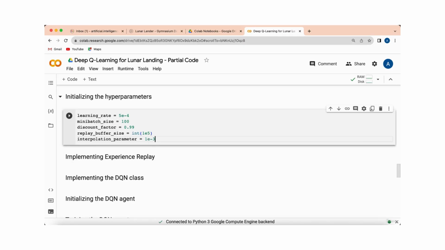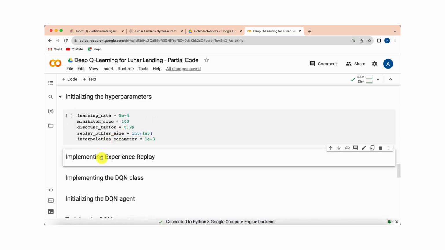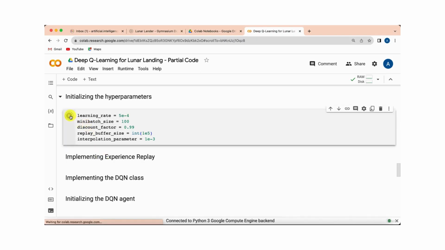All right, and that's it for the initialization of the hyperparameters. We're now ready to move on to the next step, implementing experience replay. I can't wait to do that with you in the next tutorial, but please make sure to get some energy for it, because we'll have three methods to implement inside the replay memory class. So now let's execute this cell and I'll see you in the next tutorial for this next step. And until then, enjoy AI.